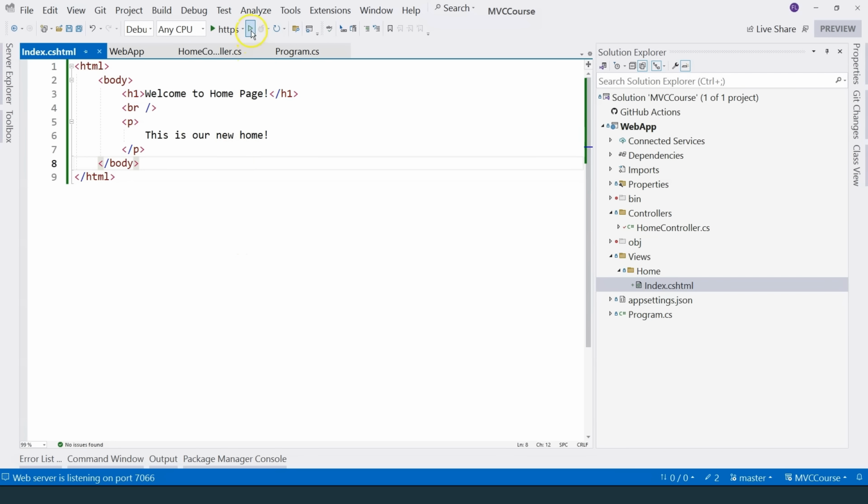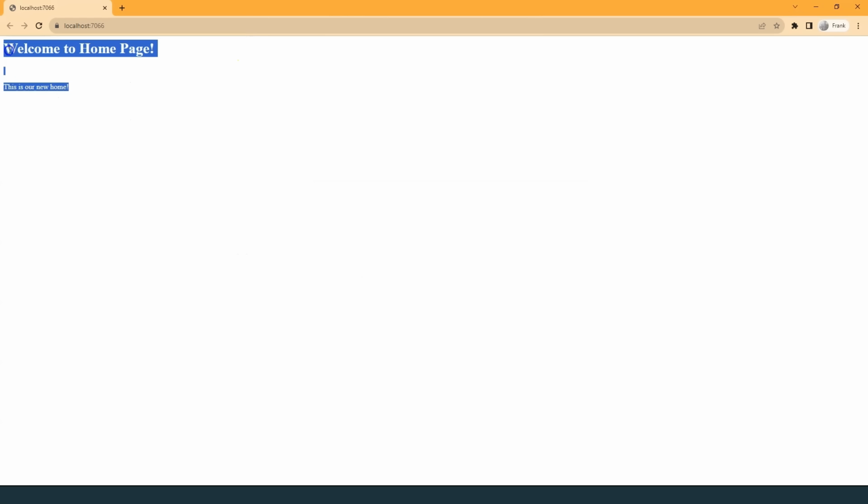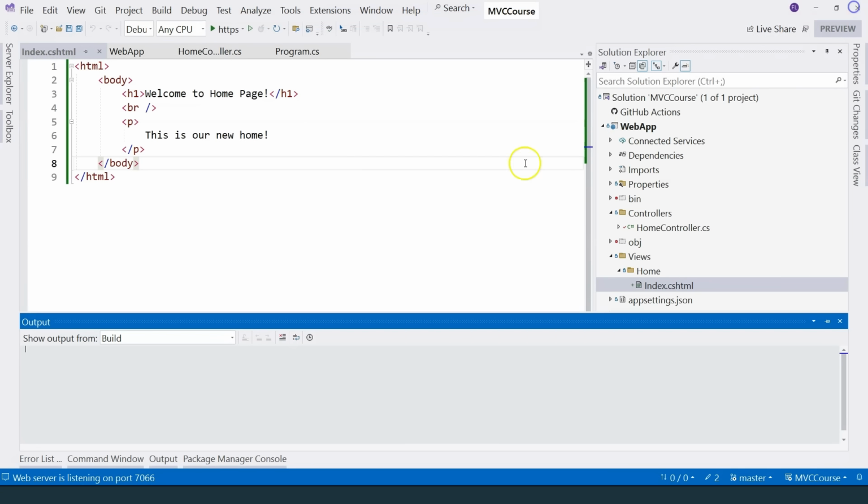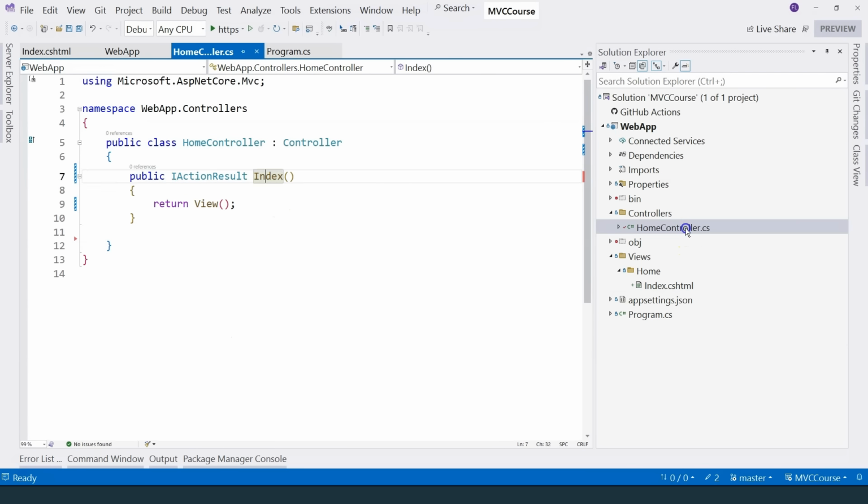Now if we run it again, we will be able to see the same home page. And let's go back to our controller now. You can see that we're returning IActionResult, but our method here returns a ViewResult. So what is the relationship between IActionResult and a ViewResult?